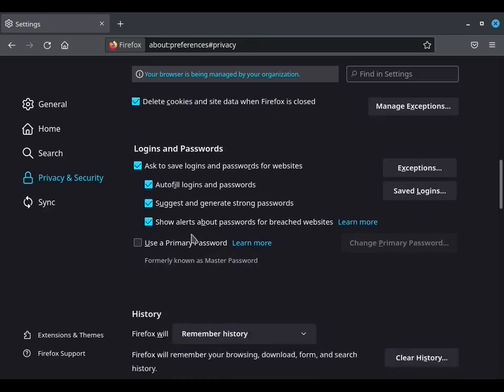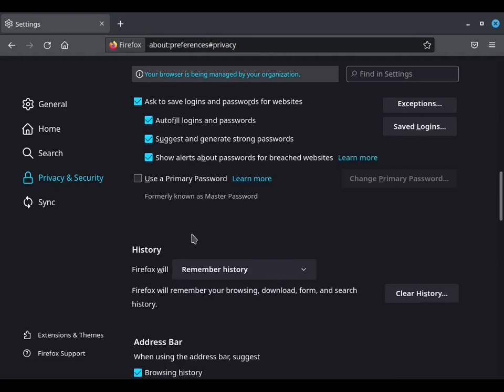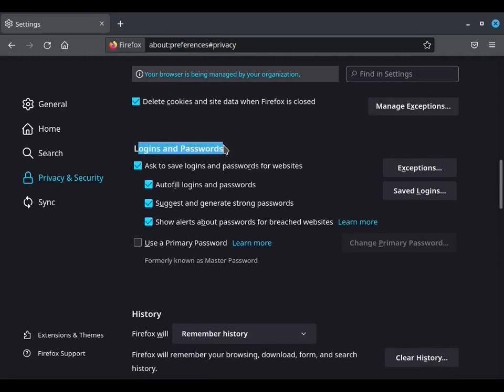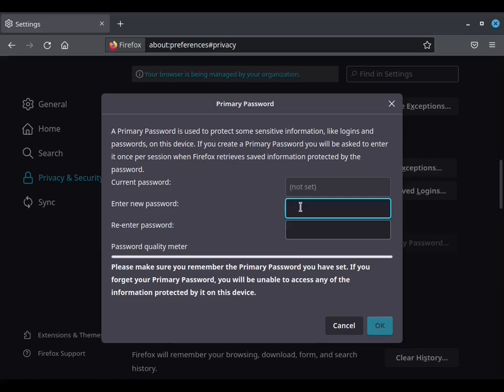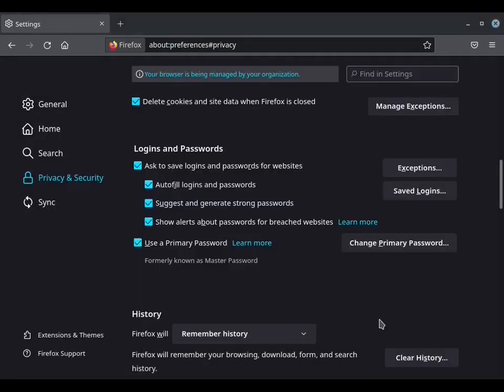We scroll down again, and then where it says logins and passwords, we need to select use a primary password, formerly known as a master password. Usually the way browsers store passwords is not secure, so we need to enable use a primary password. You select that, and then you set a password of your choice. I'll do that also, and then press OK.